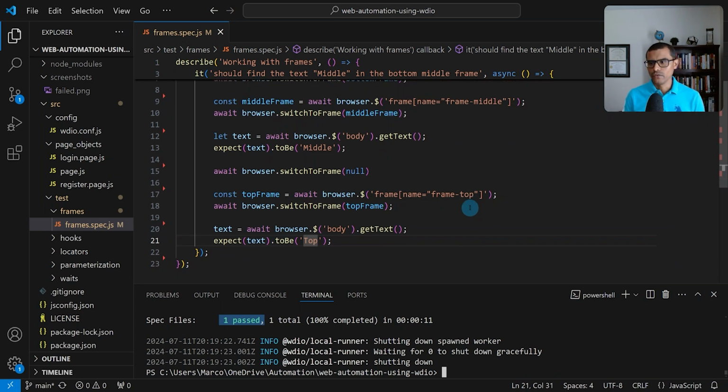Just keep that in mind. You first need to switch to the frame, whatever frame you want to interact with, before you can do anything with anything that's inside of that frame. Next, we're going to take a look at iFrames.